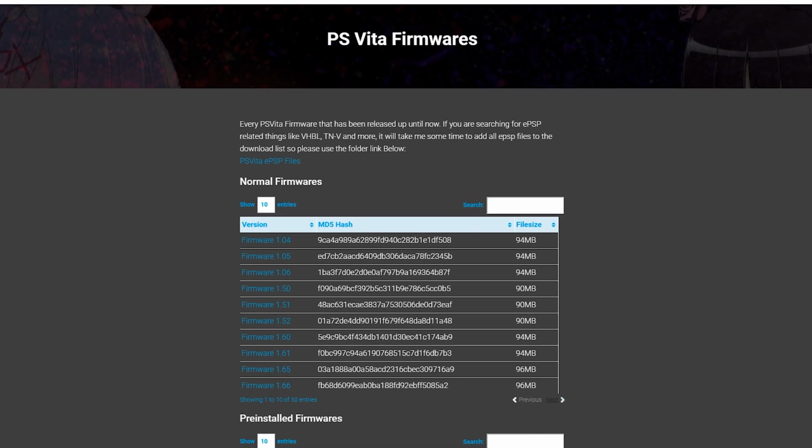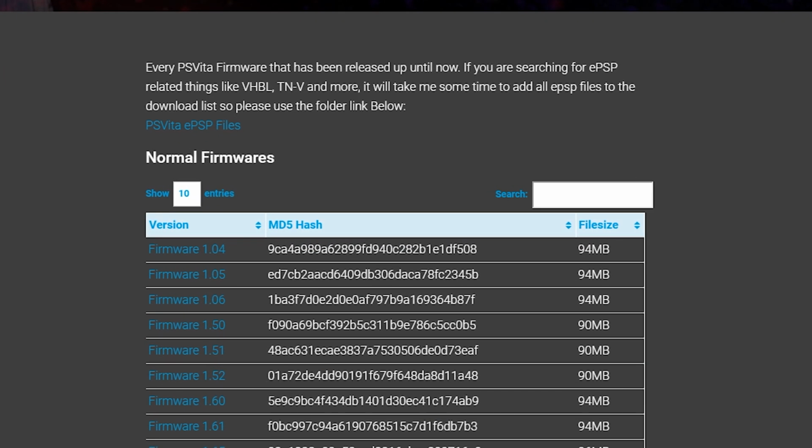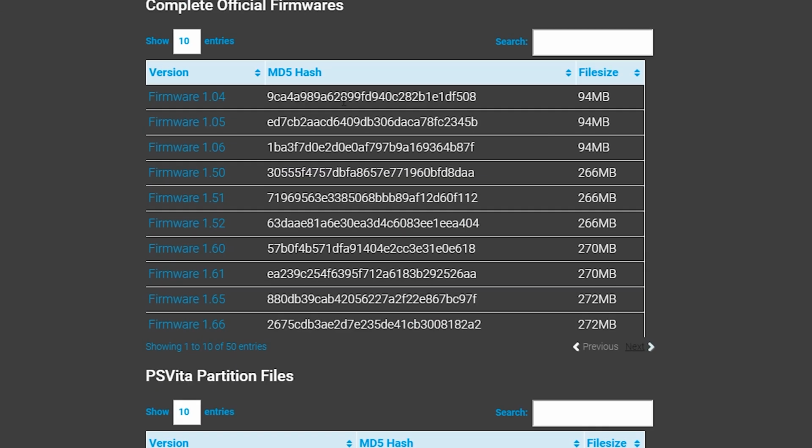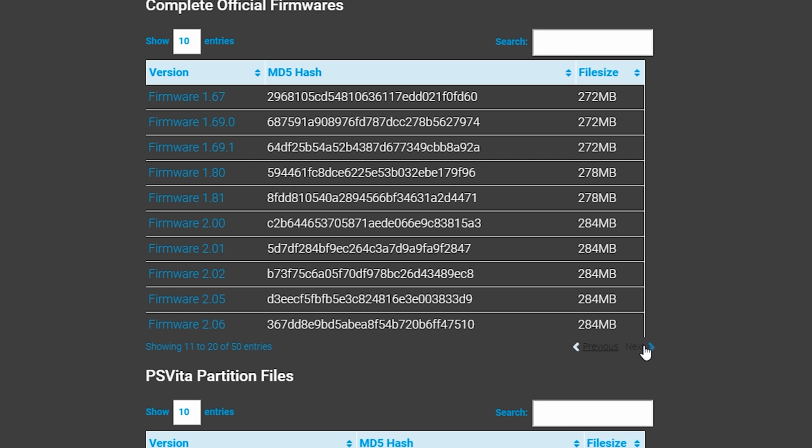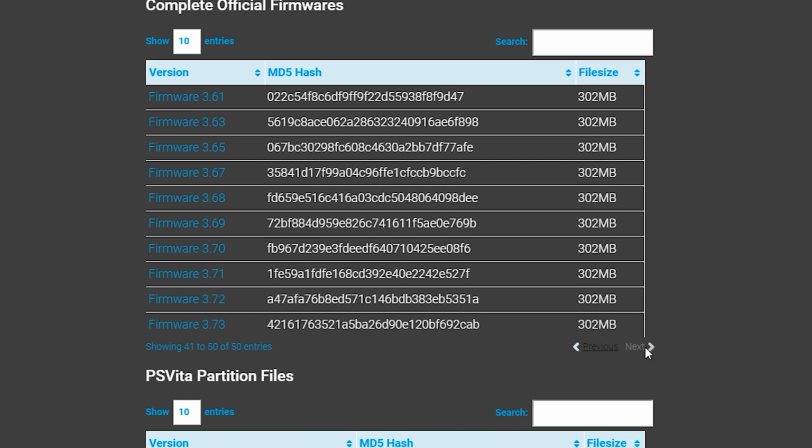So visit the link in the description for dartsjourney.net and you'll be presented with this page. You guys need to scroll down over to complete official firmwares, and on that section, click on next until you get to your desired firmware. Again, I'm going to be sticking with 3.68.